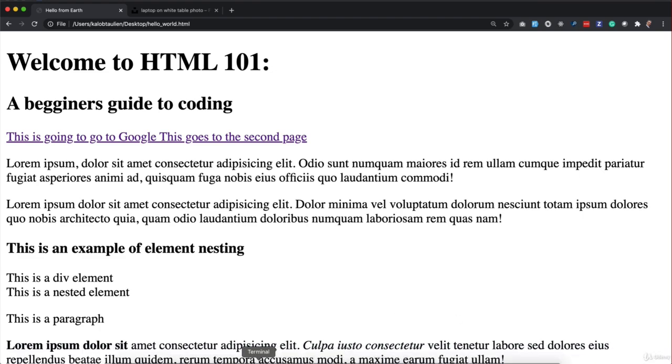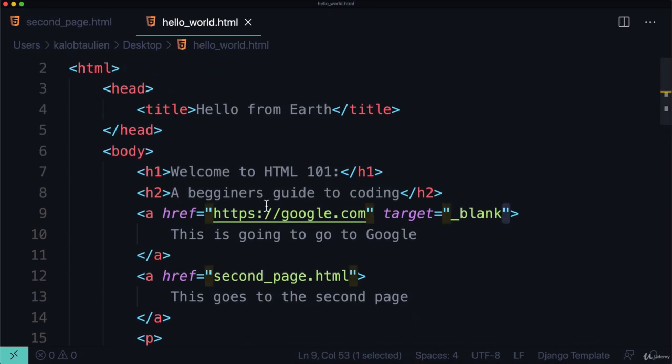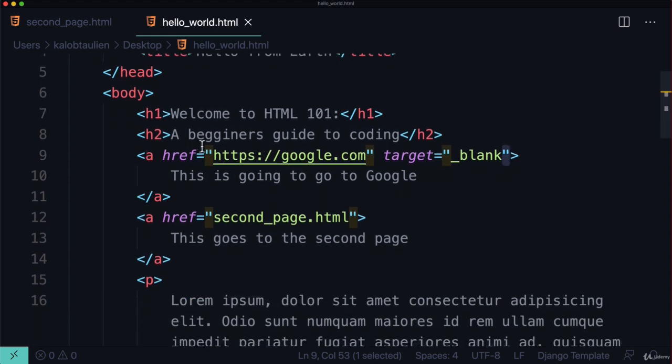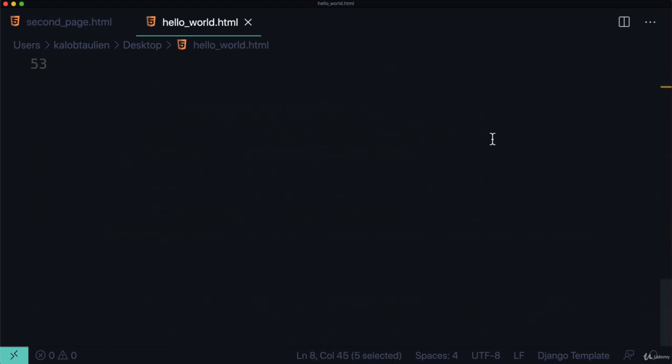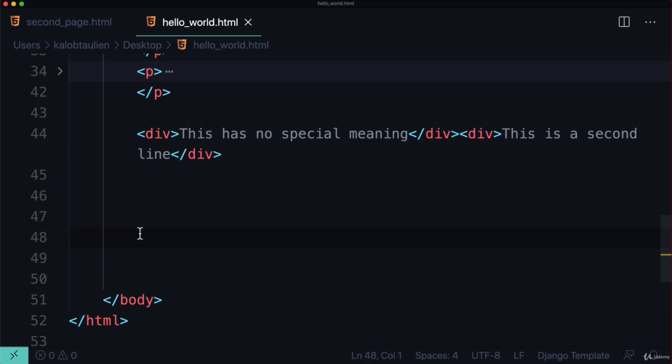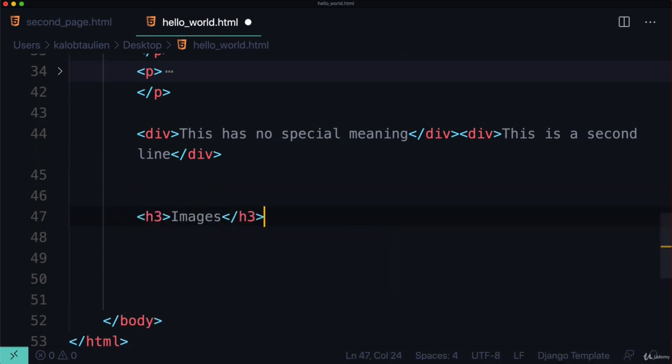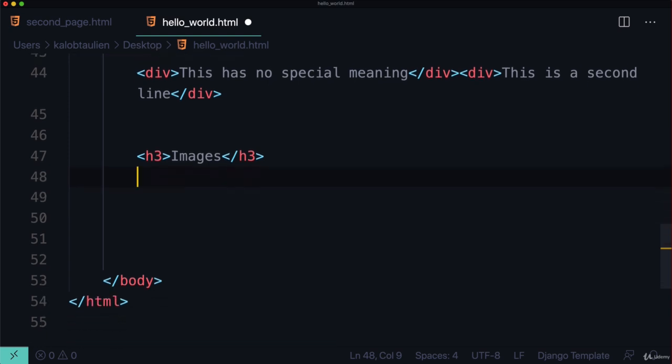And let's go to VS Code. And now let's add an image. Now this is interesting because images don't have text. So does it need a closing tag? And the answer actually is no. So let's go ahead and create an H3 in here. H3, let's call this images. And to create a new image is the img tag. It's not image, it's img.